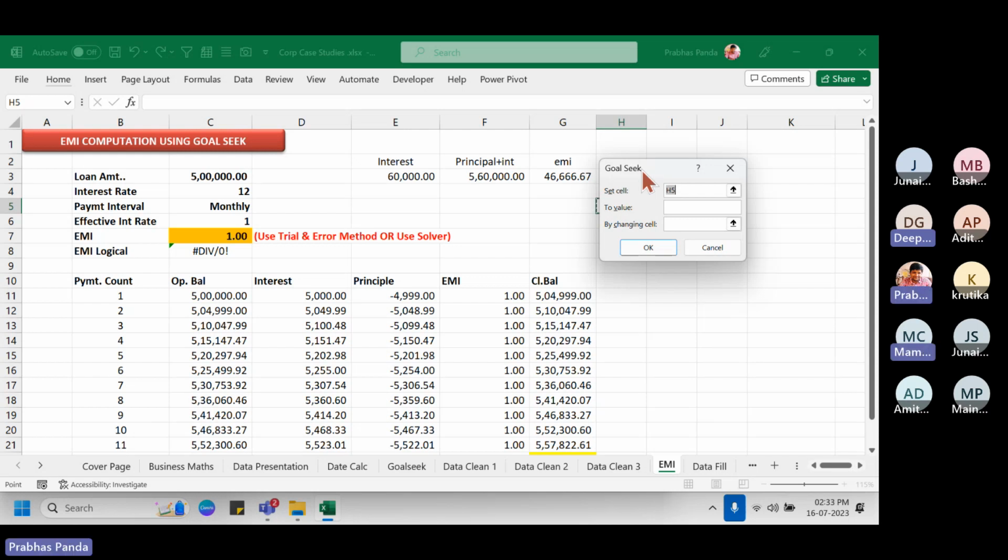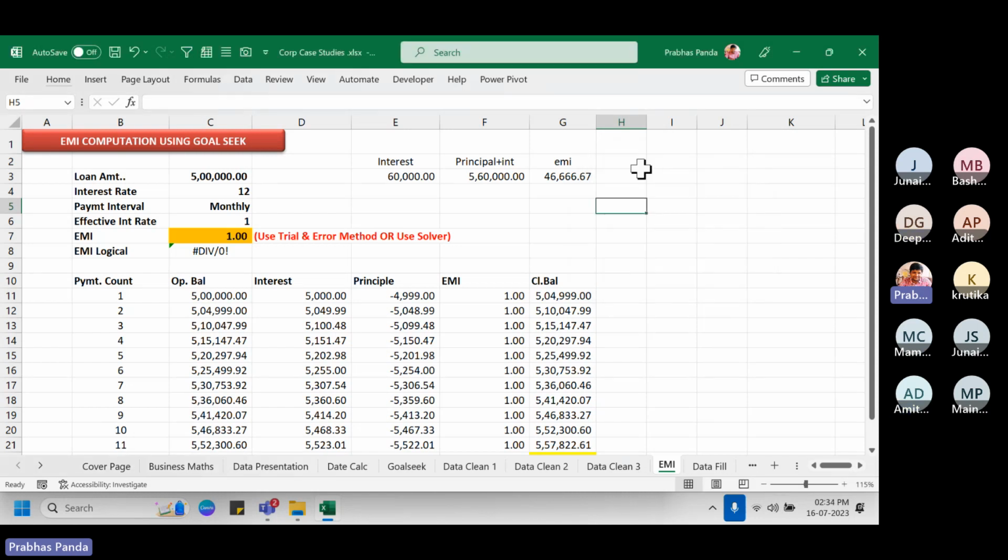Okay, I'll tell you a very simple way. Forget about GoalSeek. Now watch my screen.